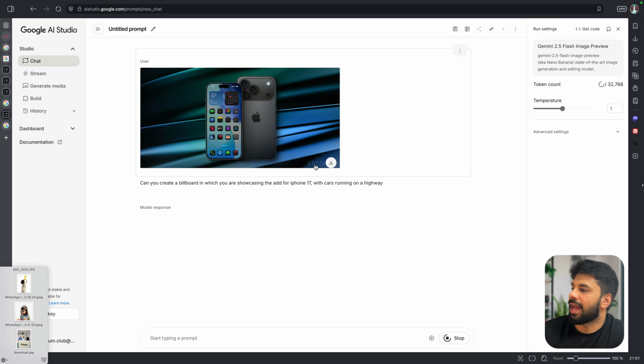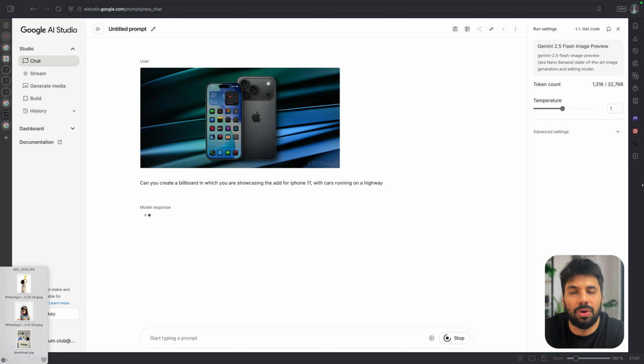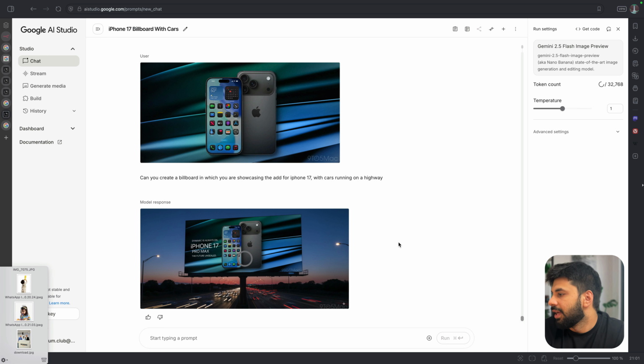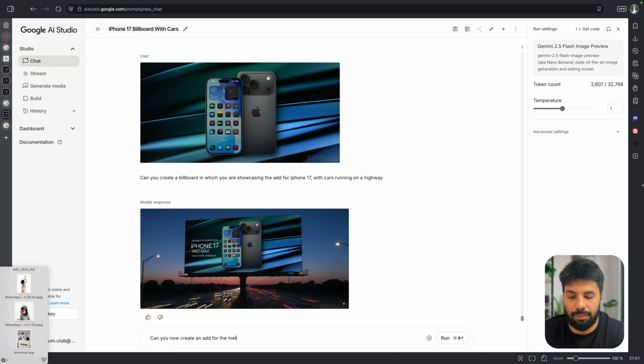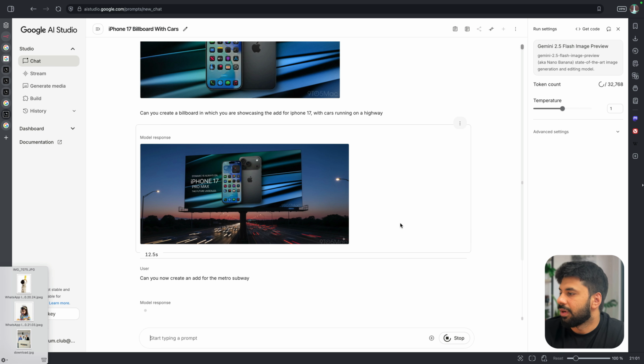So let's see this in action. And it will be pretty nicely generating the same. And the results actually are something which even Apple can use on its website, right? So that is where the overall benefit or the power of this particular model comes, right? And see how nicely it has created it, right? I can say, can you now create an ad for the metro subway? So let it just run.